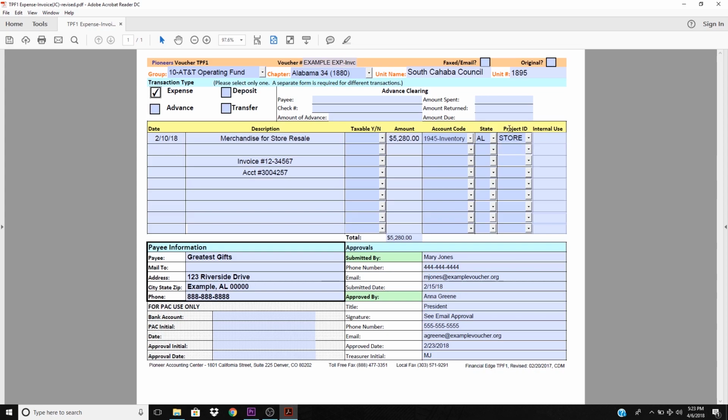The project ID, again, please refer to the project ID list on the PAC page of the Pioneer's main website for a list of available project IDs along with descriptions and examples. The internal use column, this is for PAC use in tracking additional data that we need to use here in-house. This column replaced the old 990 column, which is no longer used, so you wouldn't put anything in here.